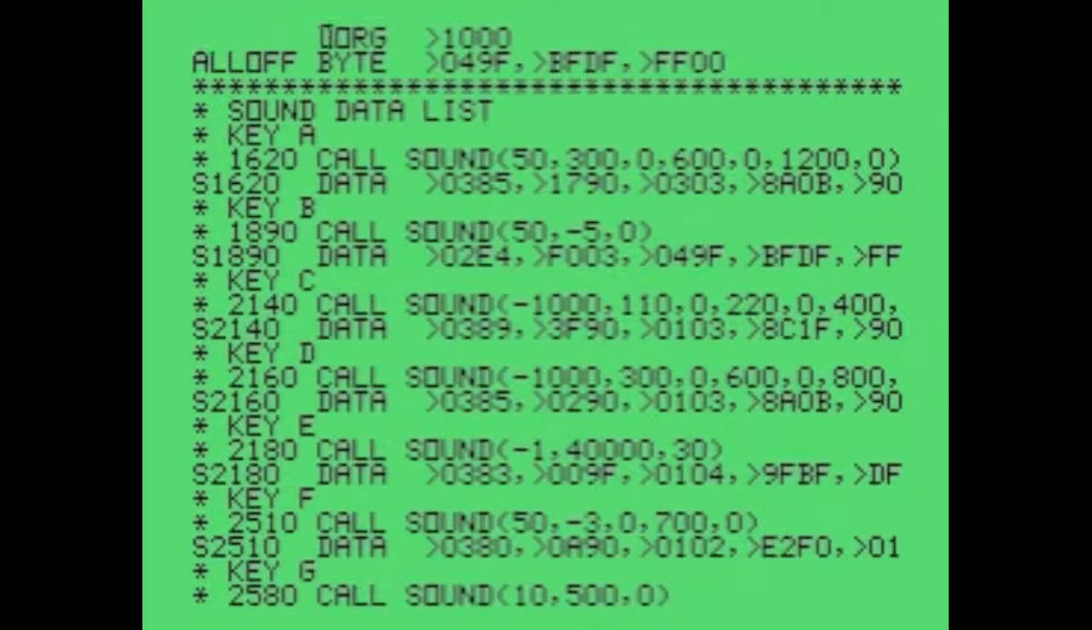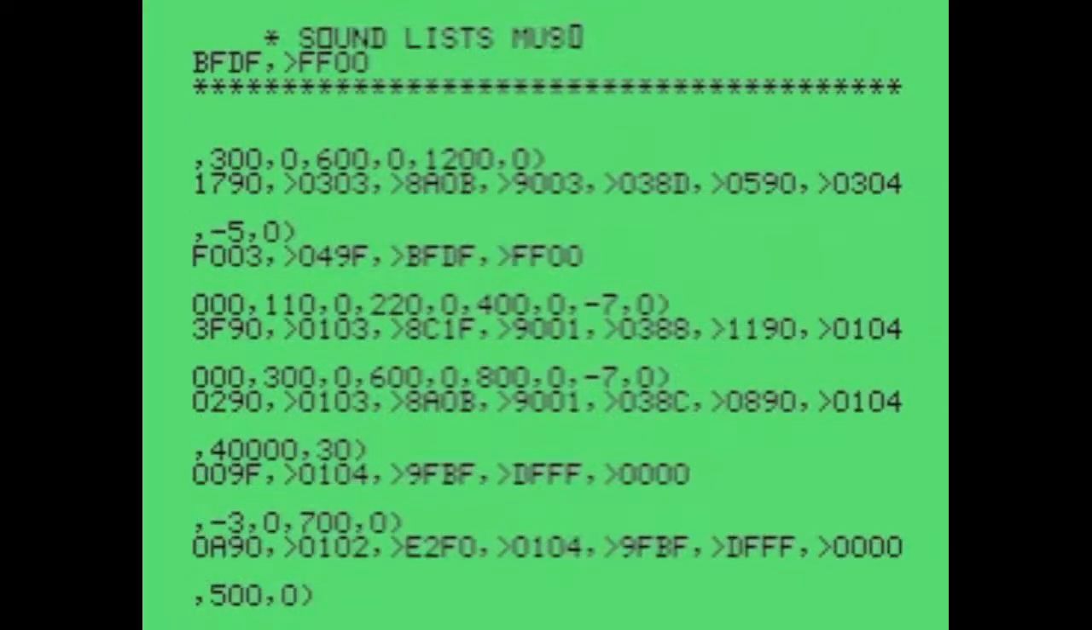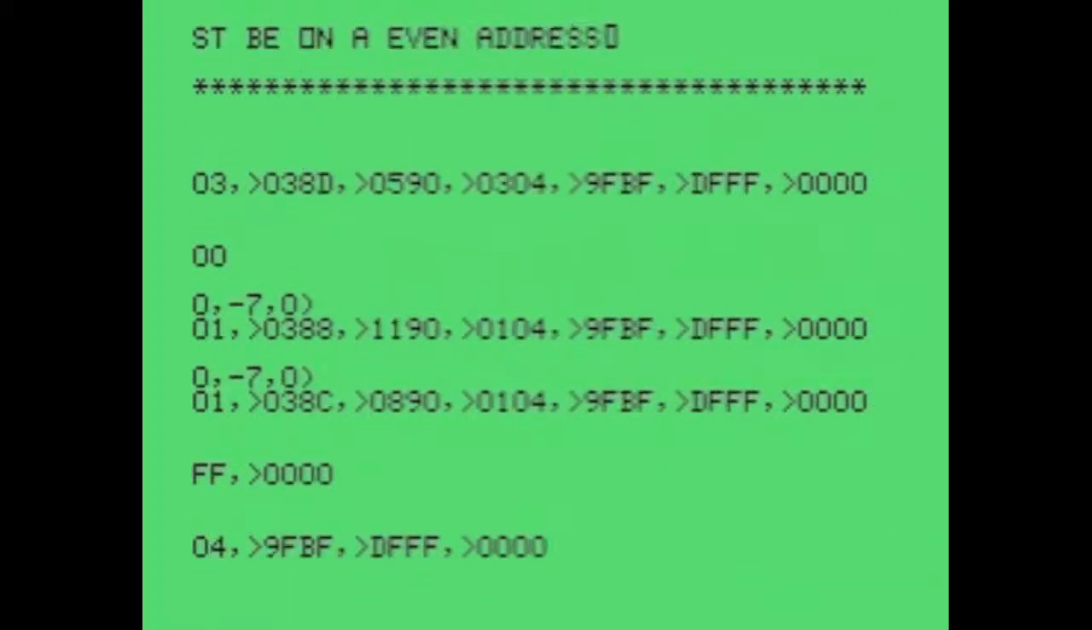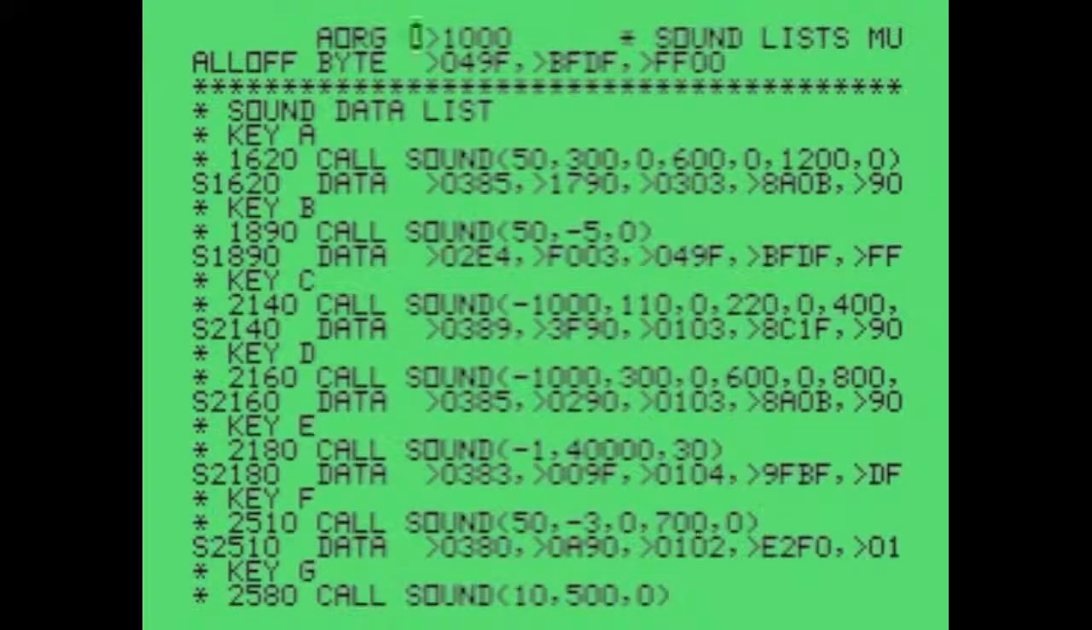Now at the top here we have a thing called aorg, which we're going to pop forward, make sure it's an even address, and it must be on an even address in GPL. True for assembly also. But I discovered to my dismay that if you're on an odd address, you get some very weird behavior. So this is our turn off all sounds.